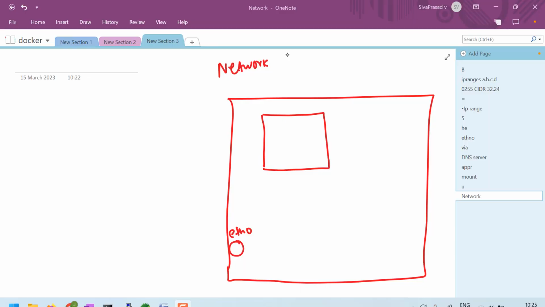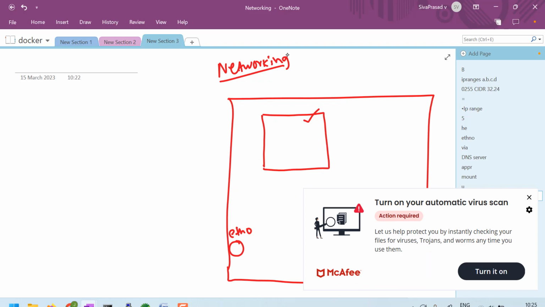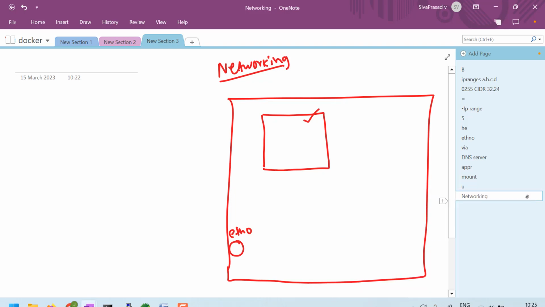Welcome back. In this lecture, we'll understand about Docker networking, how we can make Docker containers to be part of various networks. Let us see step by step with an example. Assume that I'm starting a container with name A. During startup, I can say that this container can be part of host network.